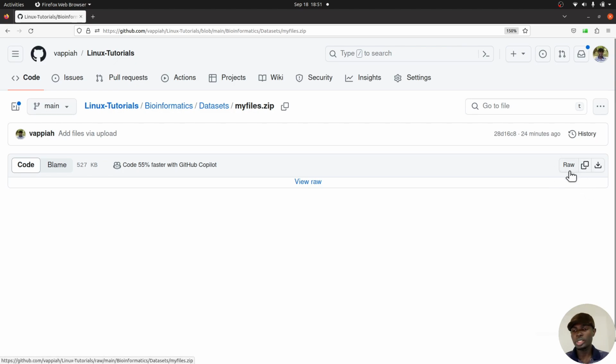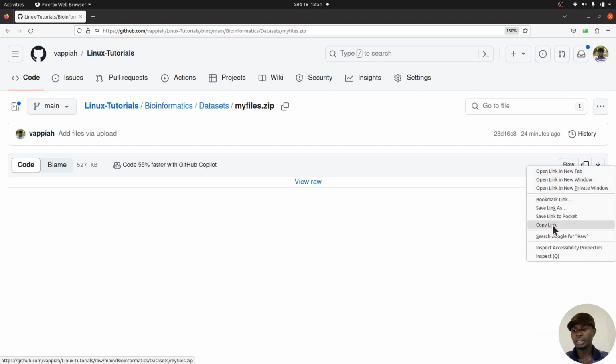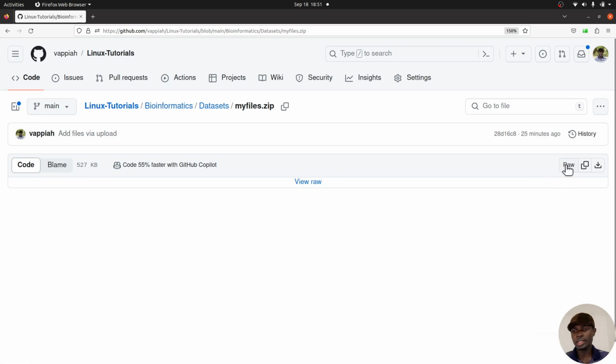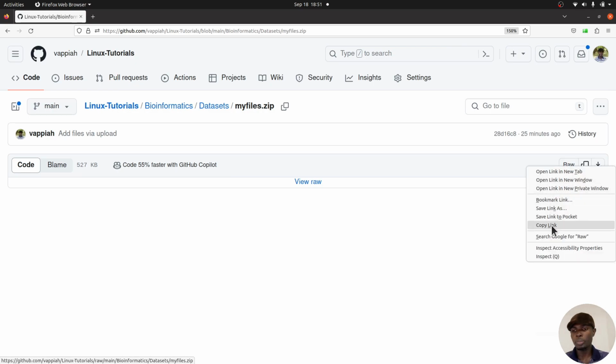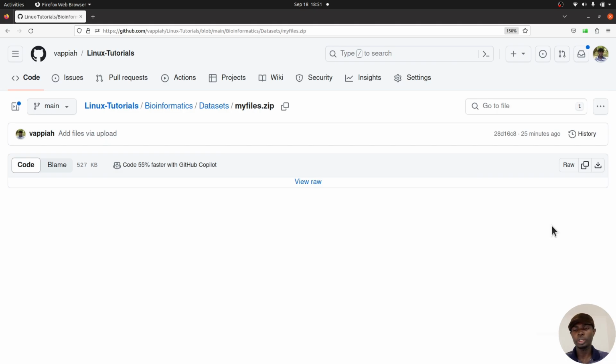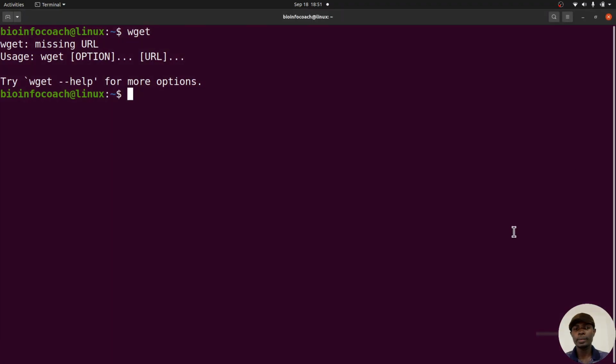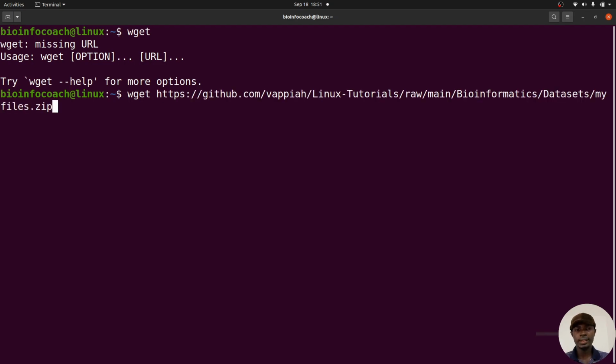So when you are here, you see this raw button here. Right click it and then come to copy link. All right, this will allow you to copy. So I repeat, use your cursor or your mouse, come to the raw button, right click and then go to copy link. So this will copy the download link for you. Then you can move to your terminal. All right, so on the terminal, what you do is to type wget and then you paste the link there.